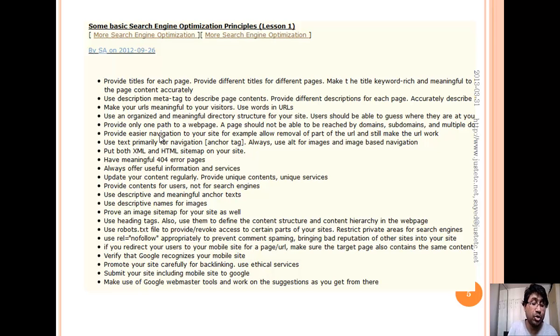If you promote your site for backlinking, you should use ethical services and always try to link from ethical or good websites, not from the bad ones. It will not be good if bad websites, malware websites or hacking websites link to your website. It will not be something great.